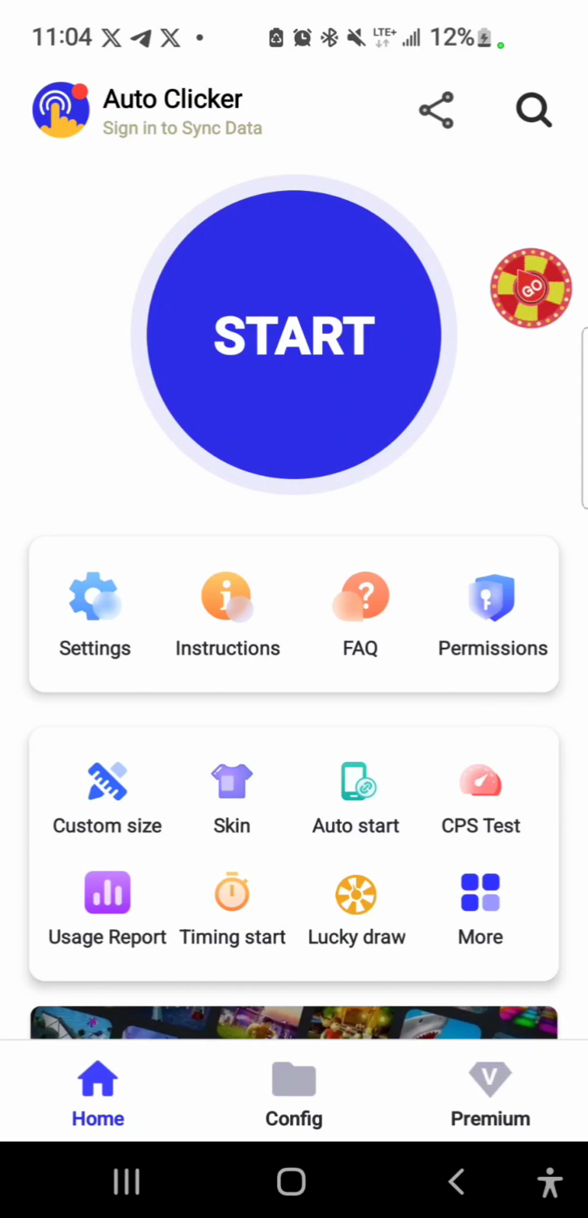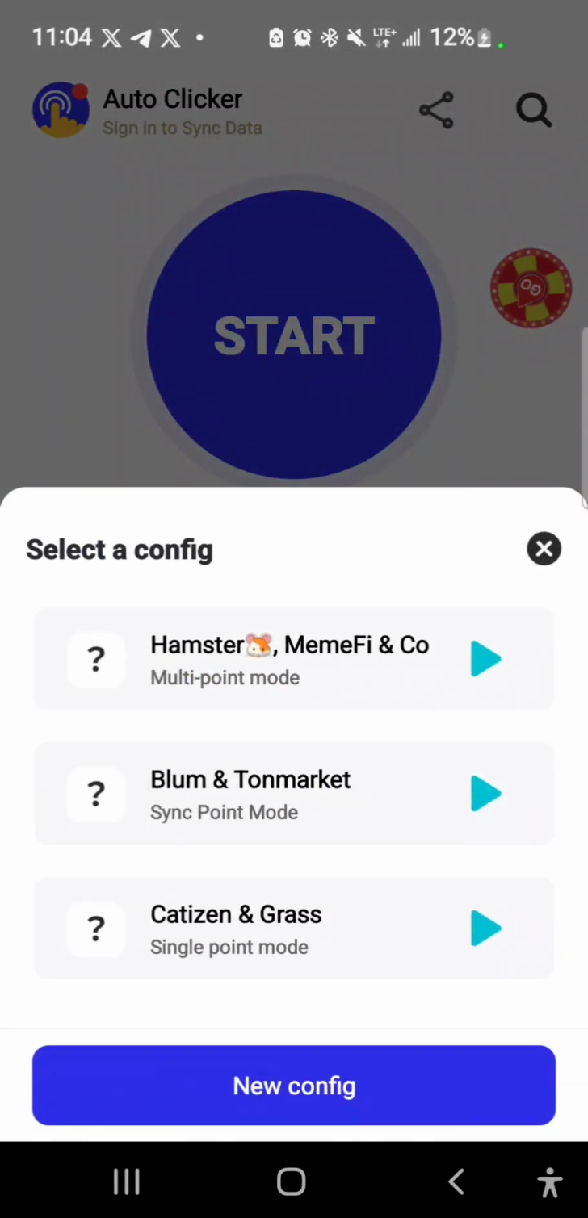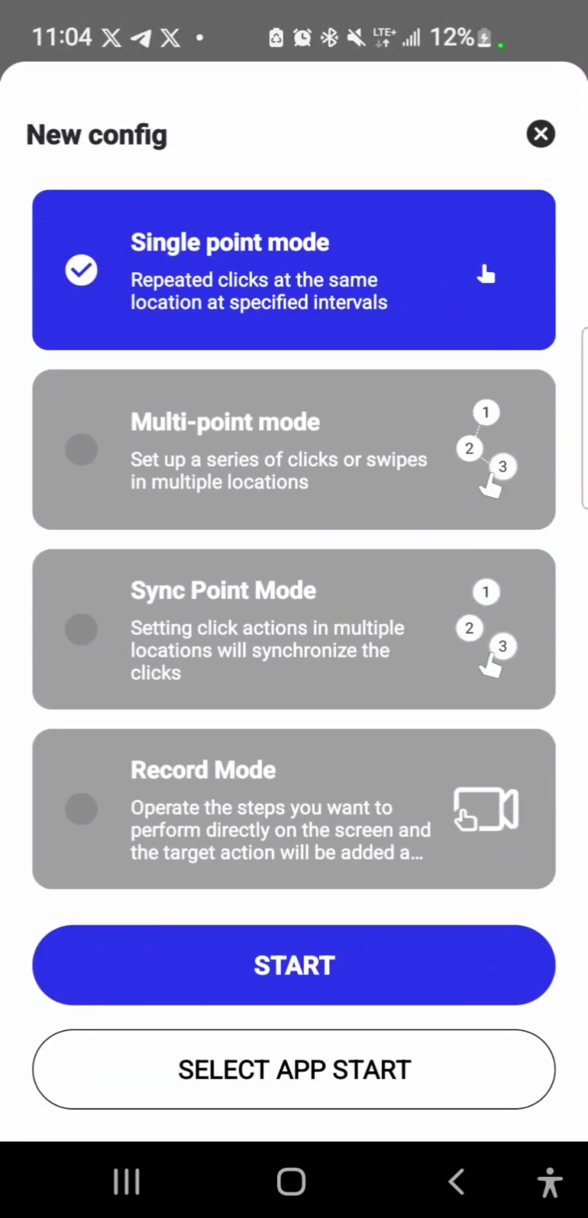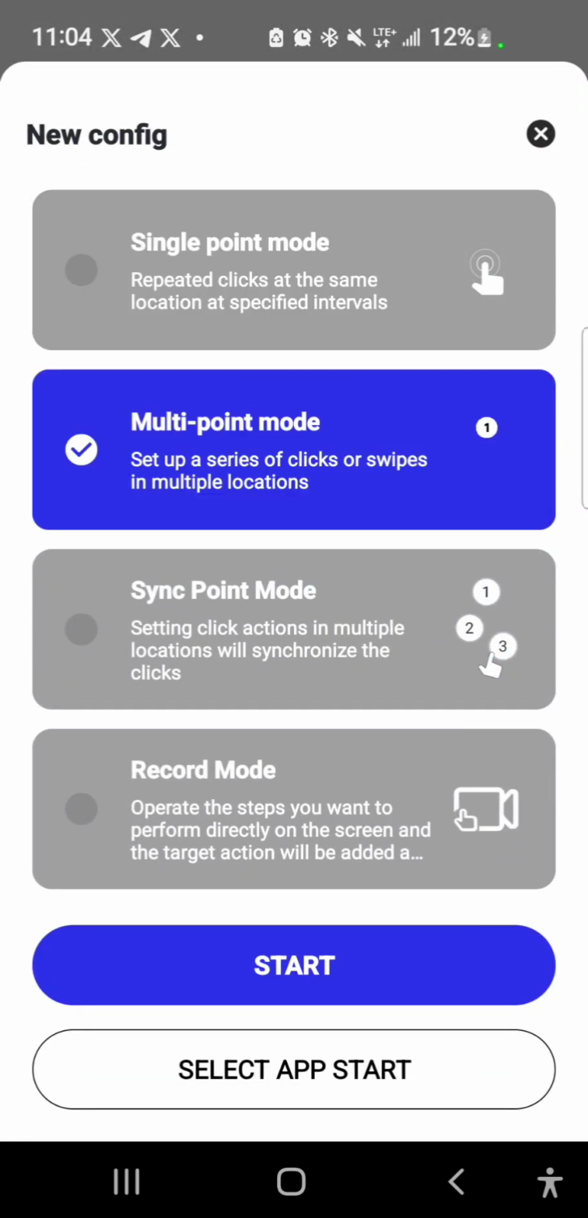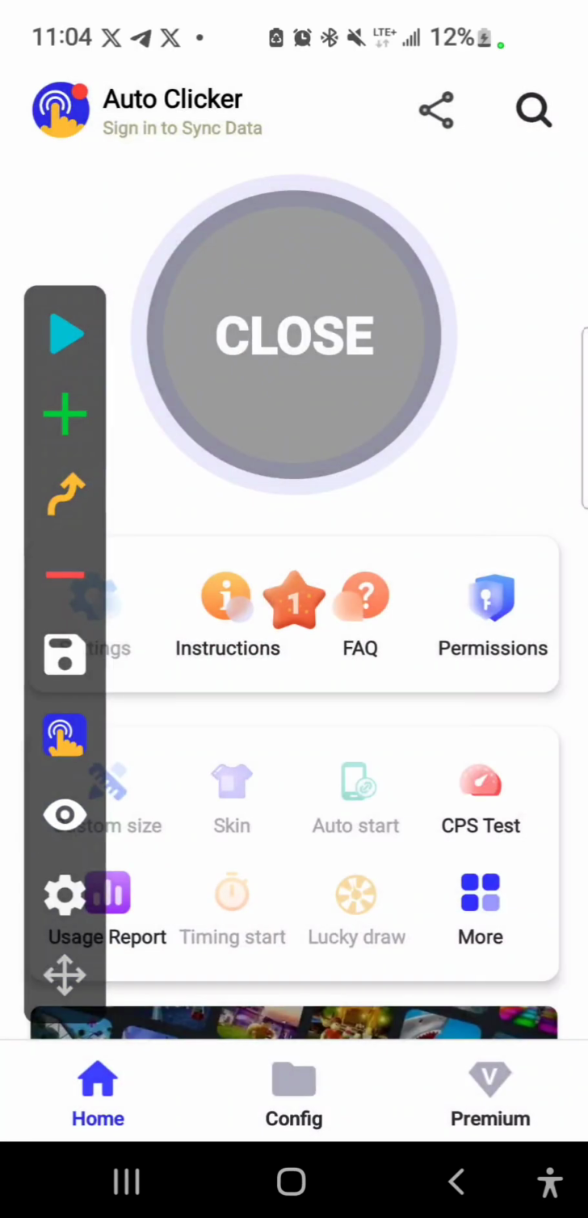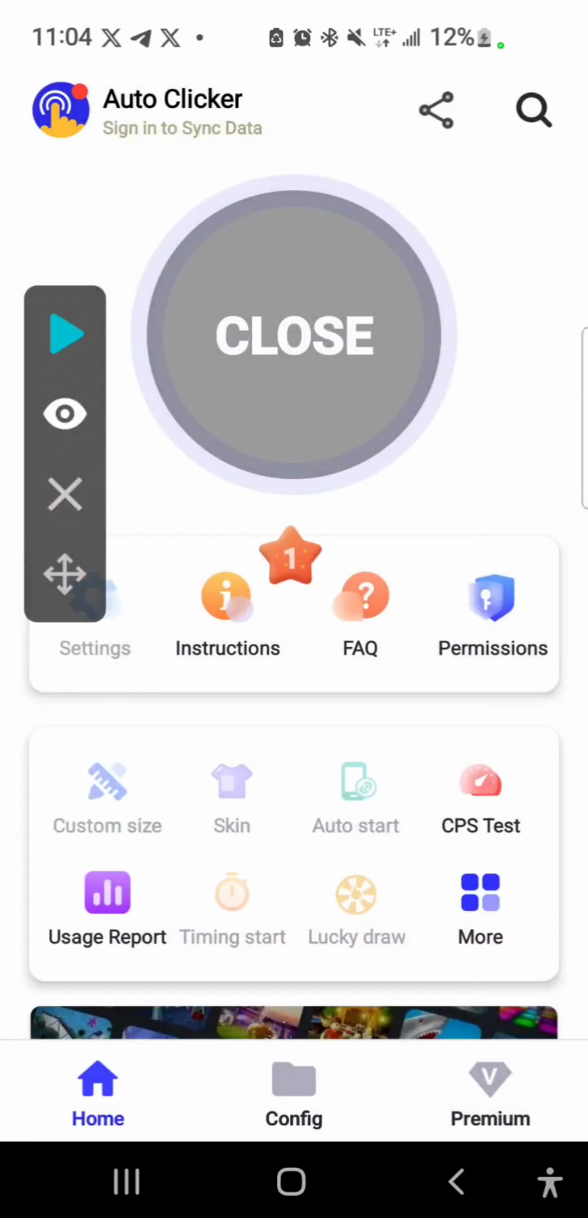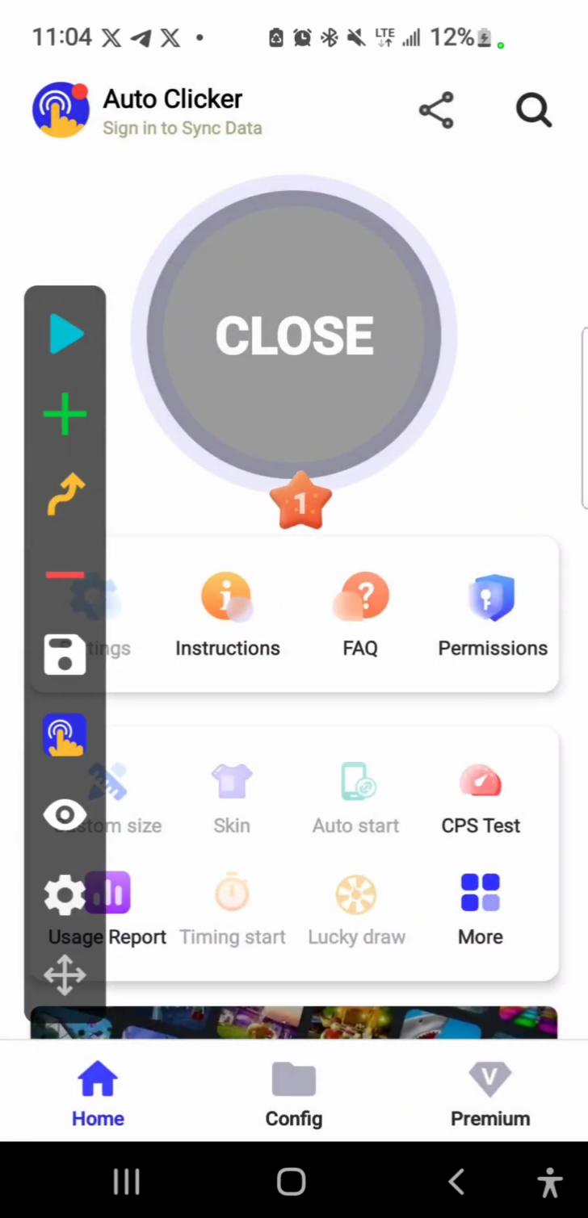Let's say I want to create a new configuration. Select tags and I'll select new configuration. If I want to do multi-point, I'll select multi-point and I'll press start. Now it's going to start with just one click. If I want to add more, I'll use the plus. I tap on plus, I get 2. I tap on plus, I get 3. Tap on plus, I get 4. I tap on plus, I get 5. I would recommend you stay between 4 and 5.